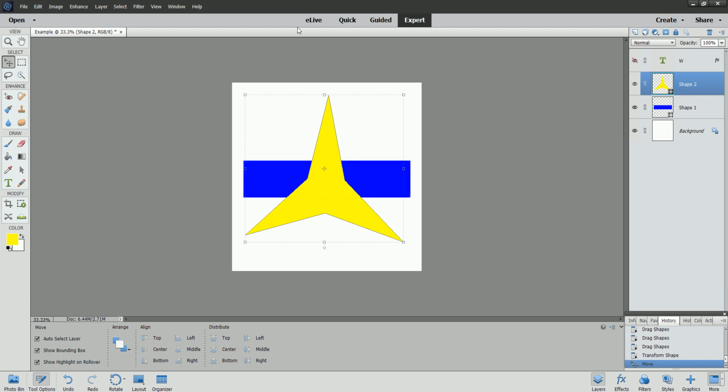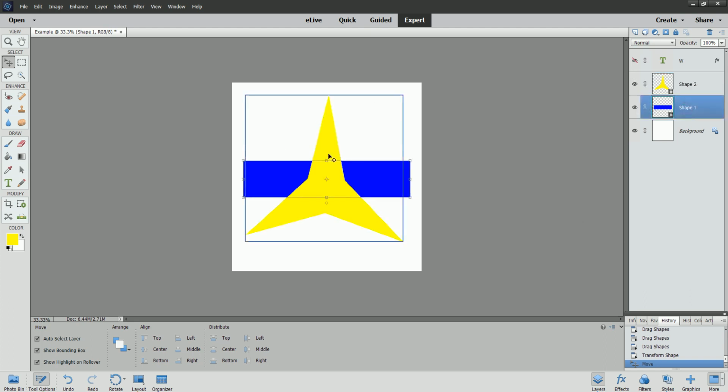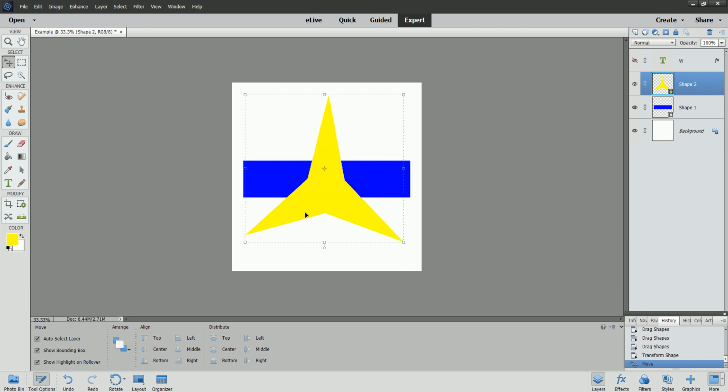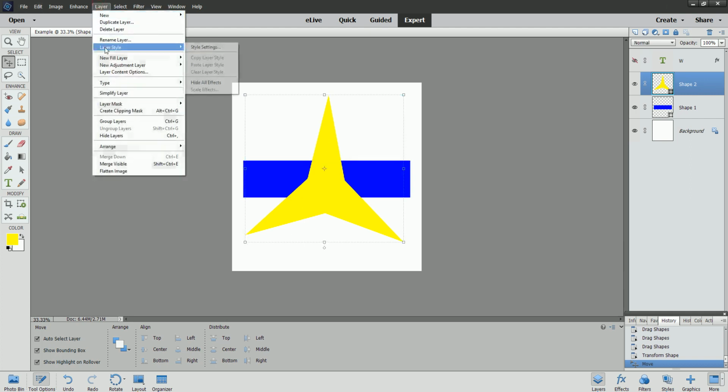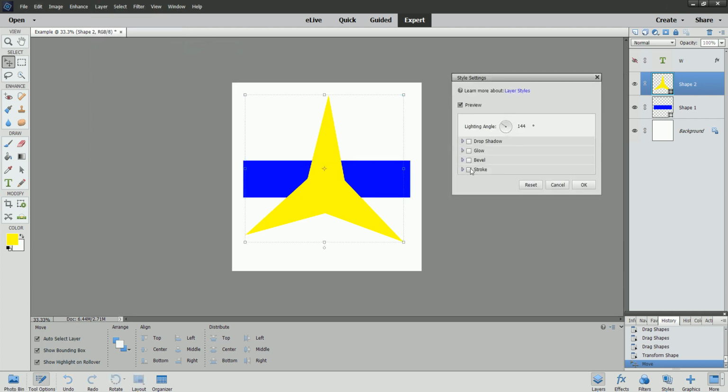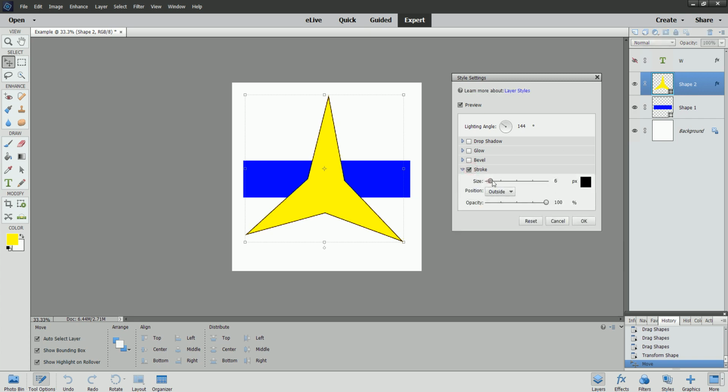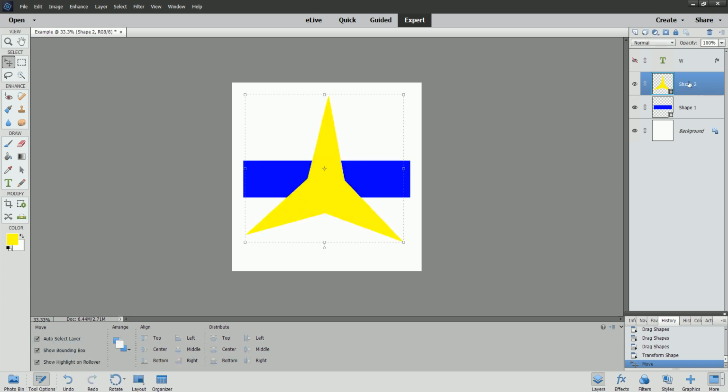Now let's say I totally want the two of them locked in together, because here's a problem. Let's say I want to do an outline on this one. You might remember how we did that layer style thing, and I'm just going to put an outline on that. But let's say I want the outline to go just around the whole thing, and I don't want to see the outline where the two shapes overlap. Alright, so here's what I'm going to do. I'm going to cancel that, and I'm going to actually combine these two layers.